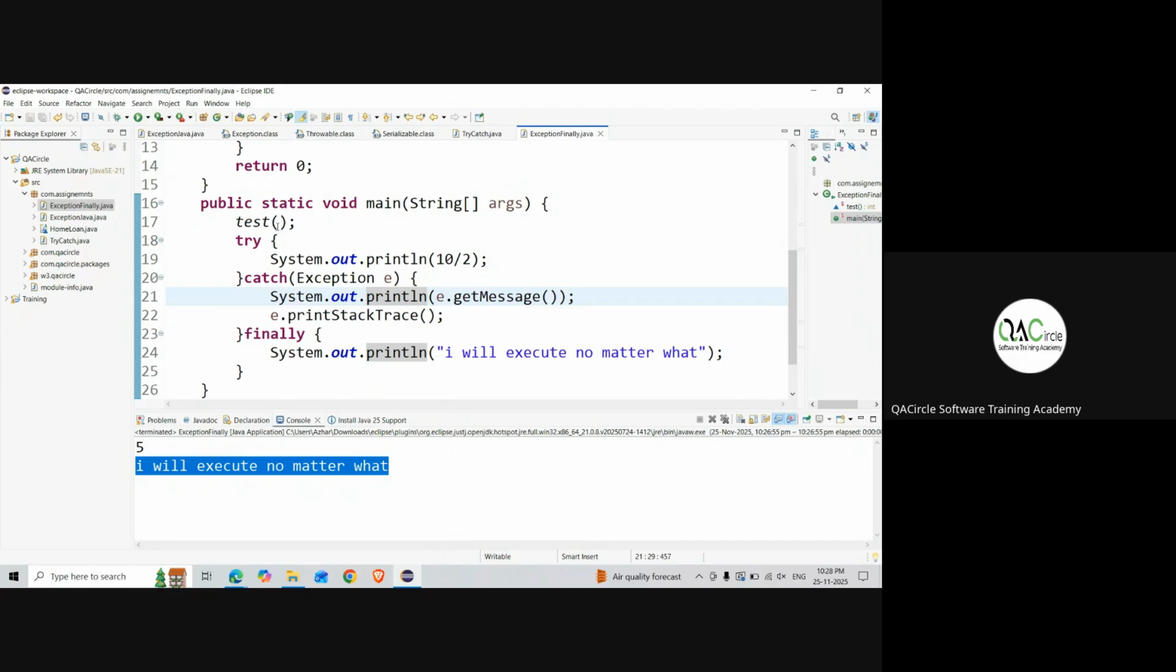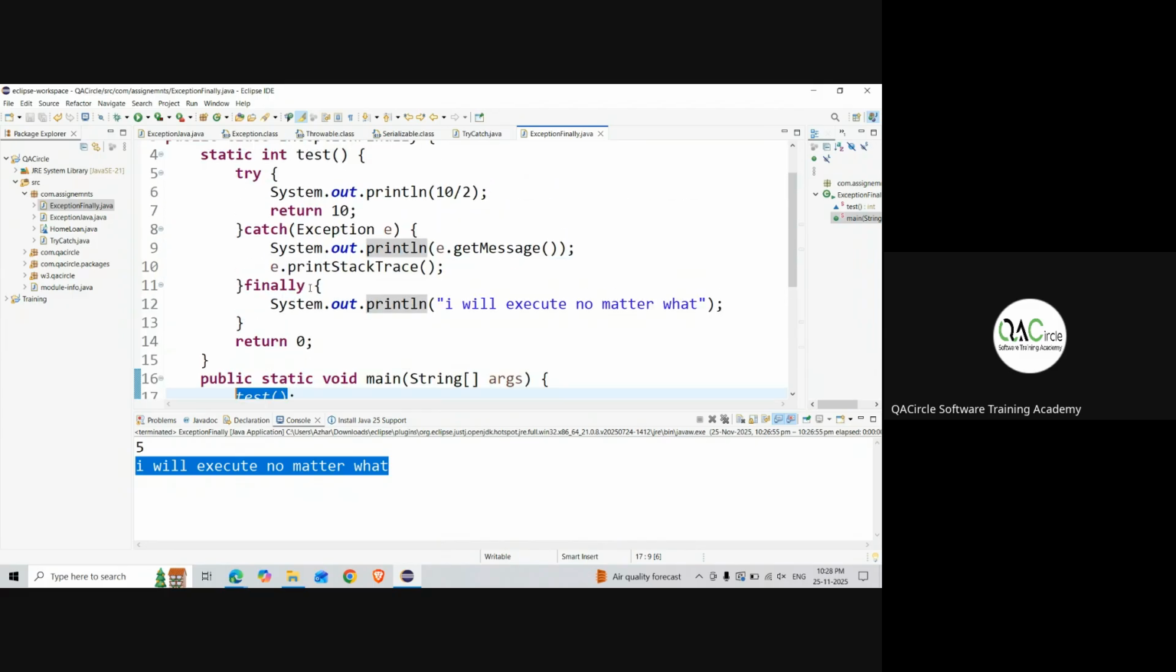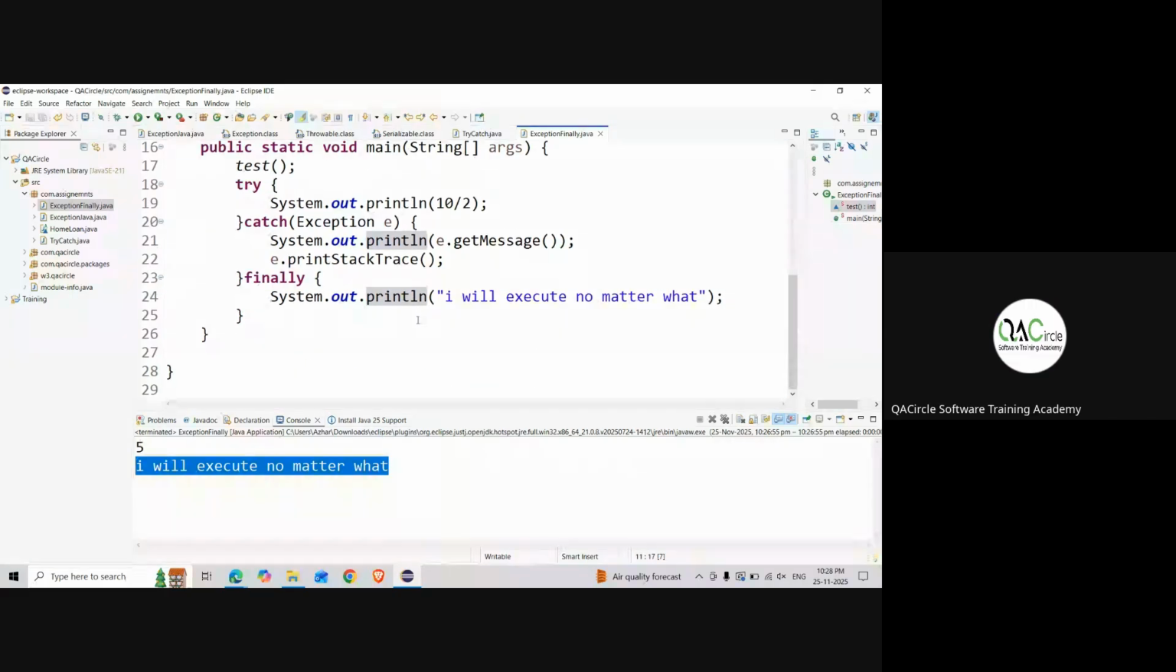I've called this method, and I've written the exact similar thing. What will be the answer? Two finallys are there, but they are different methods. Tell me. Go. 5. I will execute twice. Only this one will come twice. What is the output? Exact output.